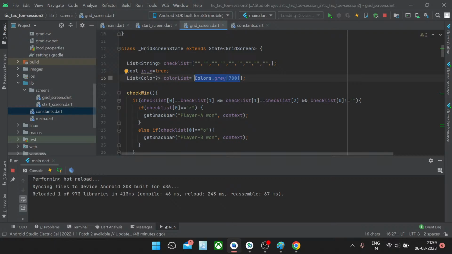So now I have to repeat this entry for 9 times because there are 9 cells. So Control C, Control V, Control V. These are the first 3.